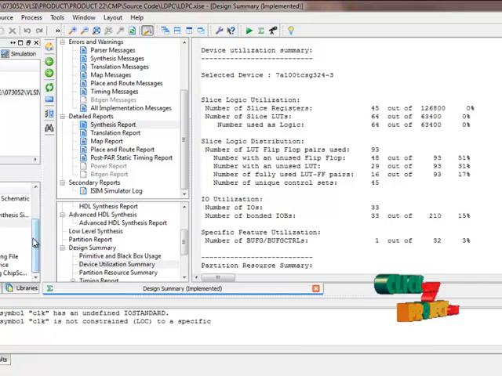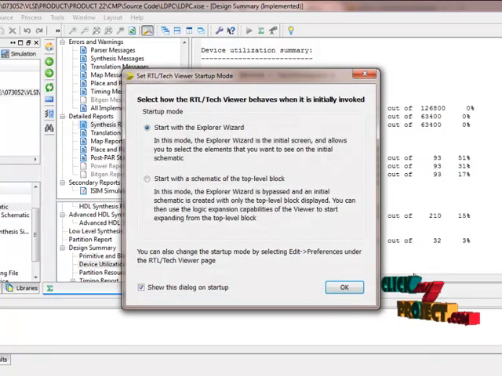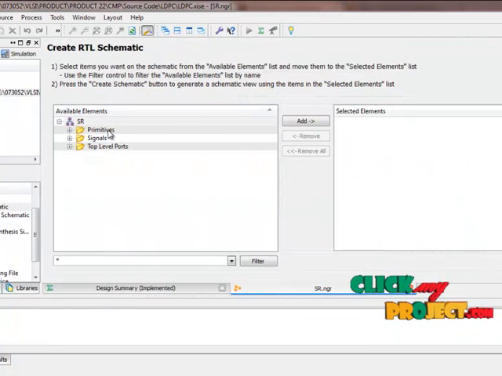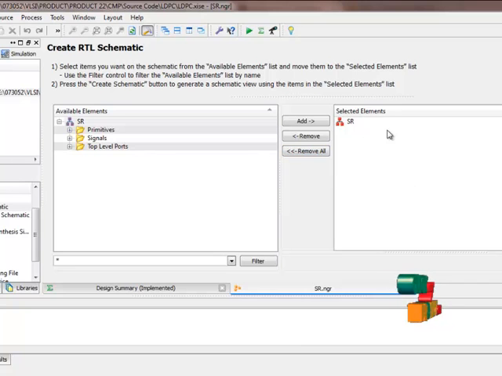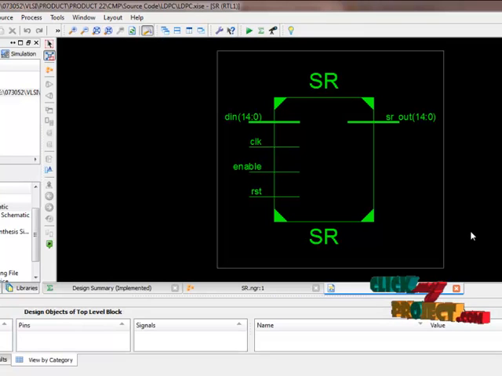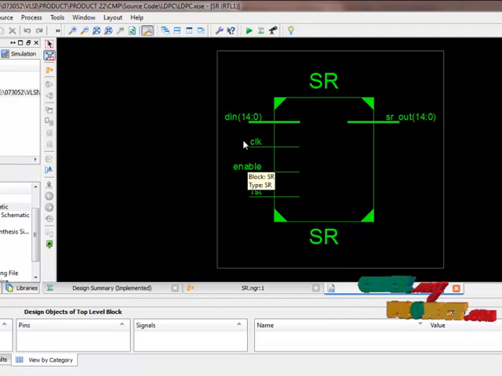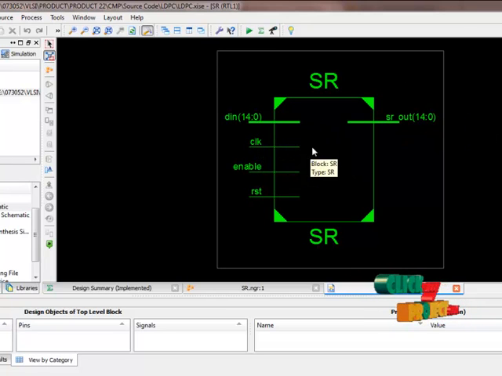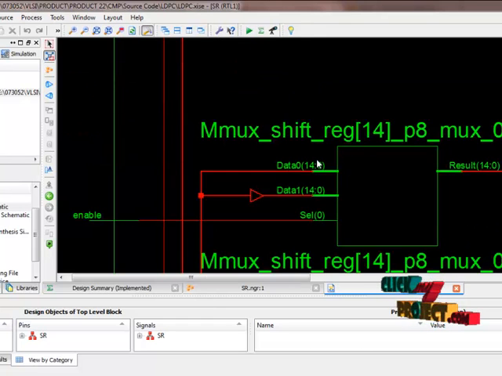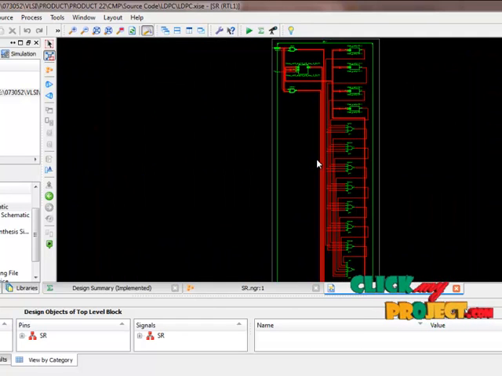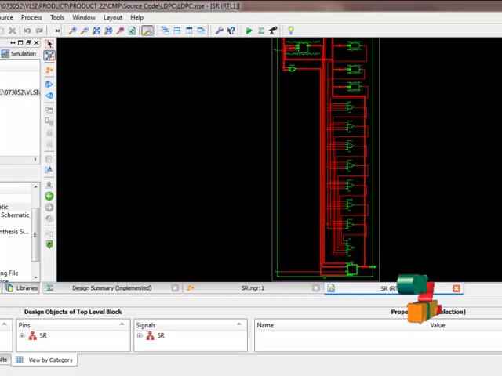After this, we go into the view schematic diagram. After using the process, open the create schematic diagram. This is the IC pin for SR, with the enable and reset, and this is the output for the input. The same way with the design process. This is our schematic diagram for our process.